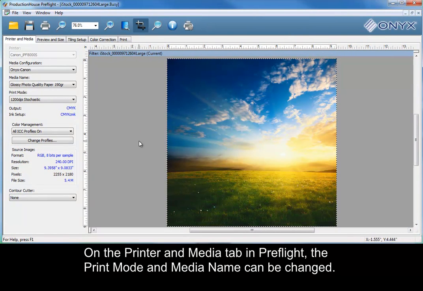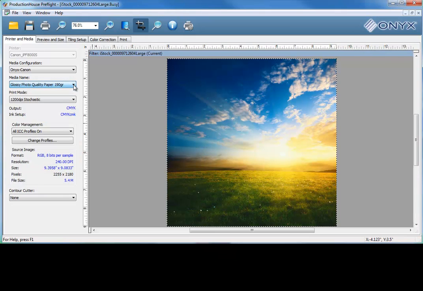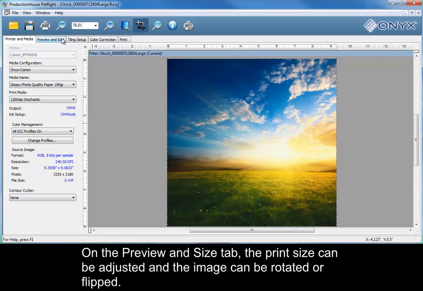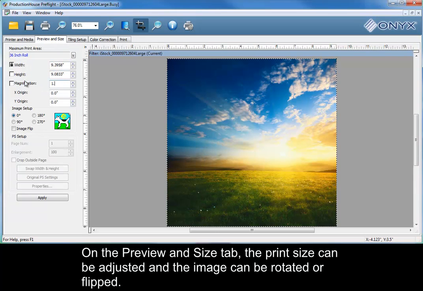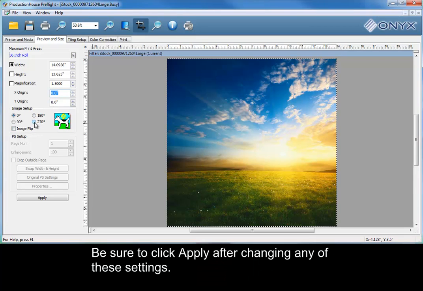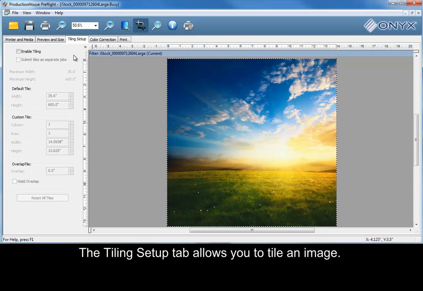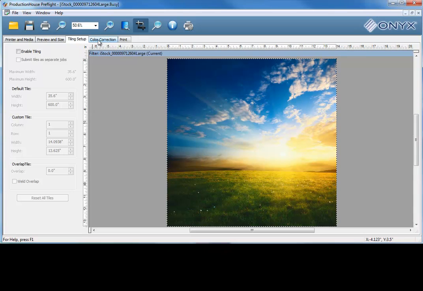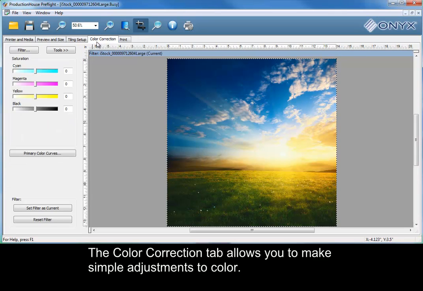On the Printer and Media tab in Preflight, the print mode and media name can be changed. On the Preview and Size tab, the print size can be adjusted and the image can be rotated or flipped. Be sure to click Apply after changing any of these settings. The Tiling Setup tab allows you to tile an image. The Color Correction tab allows you to make simple adjustments to color.